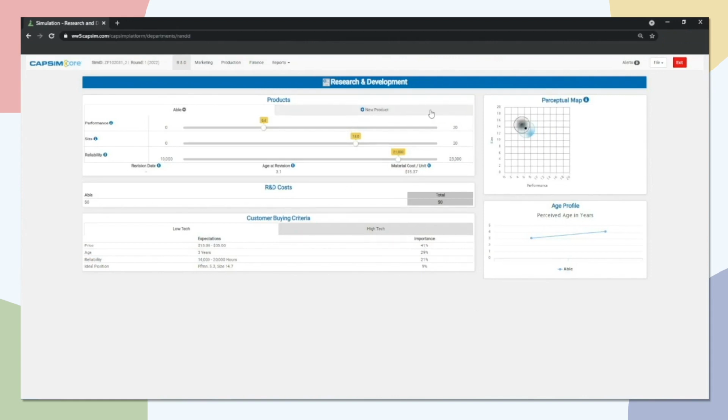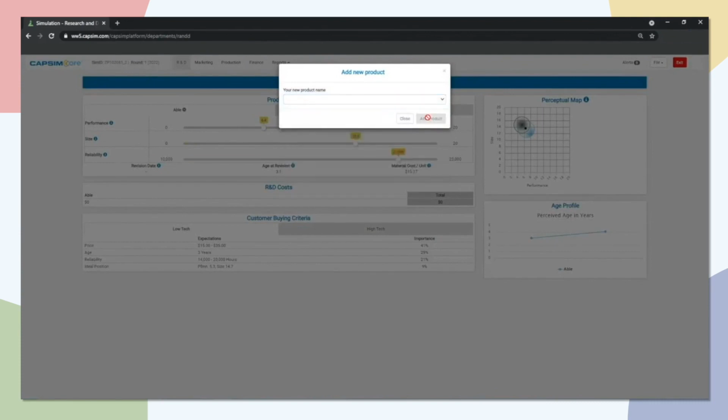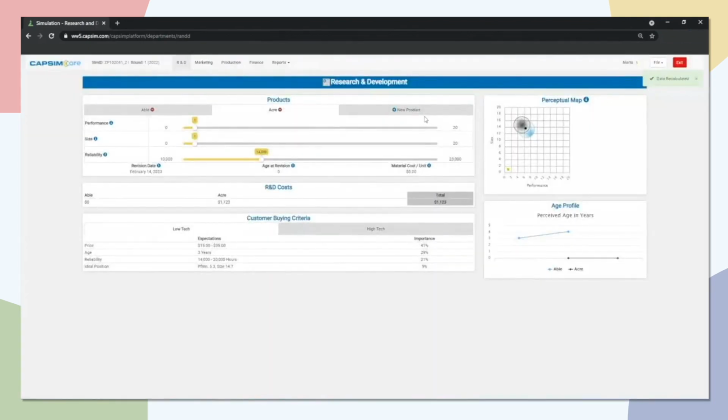This is also where we would introduce a new product by clicking on this new product button here. We would select from the available names and click Add Product. From here, we would want to identify where the opportunities lie and where a new product would best be suited. We would adjust the performance, size, and reliability for the segment that we are targeting.